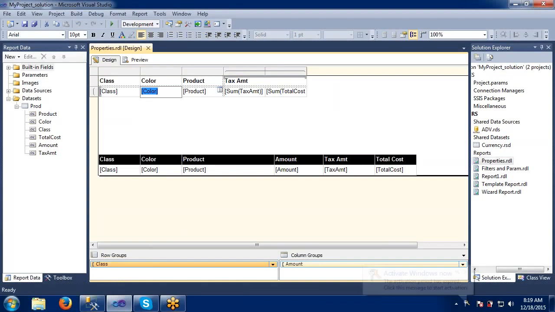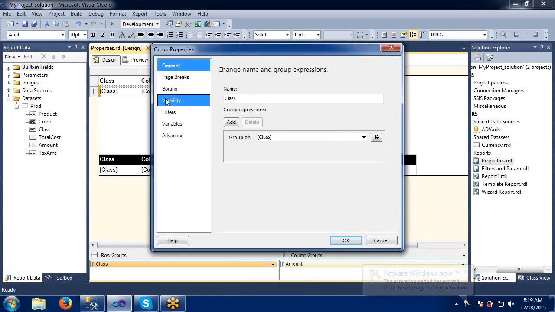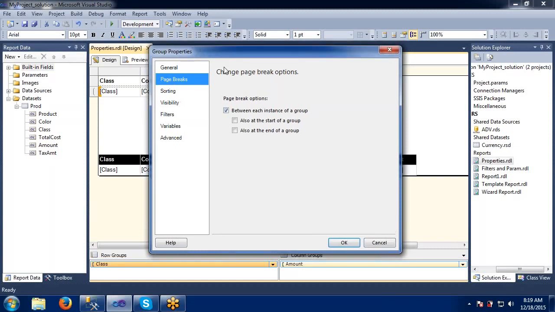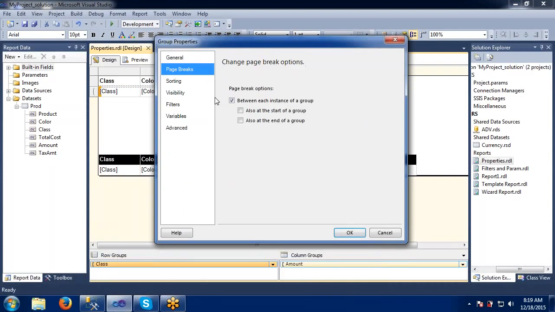So we have class, all these things here. Just go to the column row group option, group properties. On this we can display all these things. Page breaks we have seen till now. These are the options available in the page break. If you want to split the records based on our requirements, then we can do this. Specifically on a particular column, we can split into breakpoints. Okay, right now I'm deleting this one.